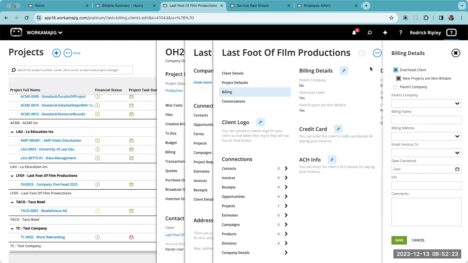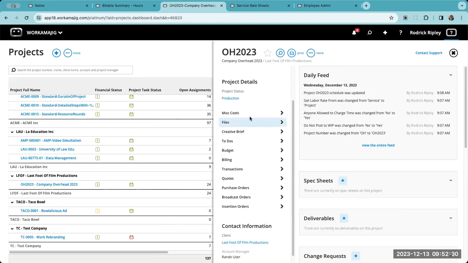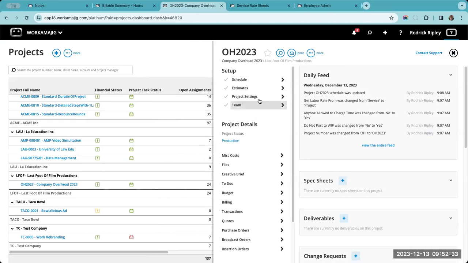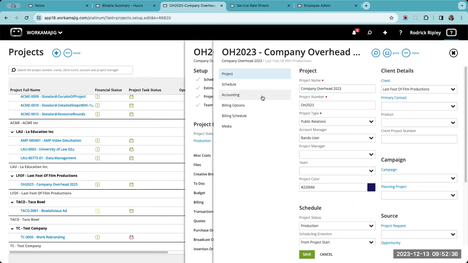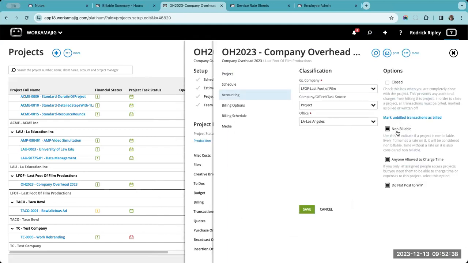Again, set yourself up as a client under the billing defaults, make yourself an overhead client. And then that way, when you create projects for yourself, in this case I have an overhead project. If I go into the project settings and go to the accounting tab, it should be flagged as non-billable. Now, there's a couple of other options I checked here, like allow anyone to charge time, don't post to WIP. That's more like housekeeping, because we don't know how we might want to use this project per se, but we don't want it posting to WIP if we use WIP. We want to make it easy for people to enter time if they're doing it manually, so we can leave it more open.